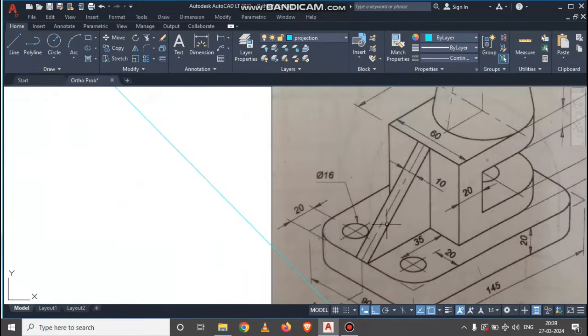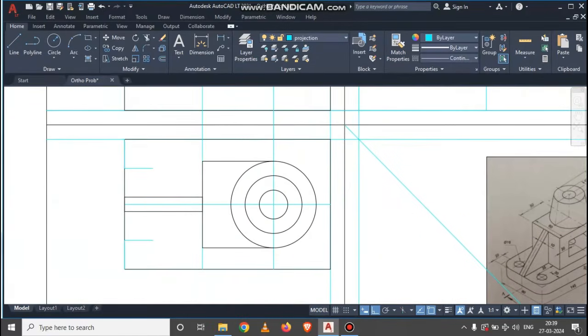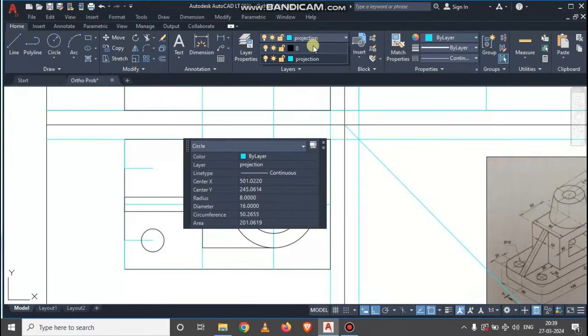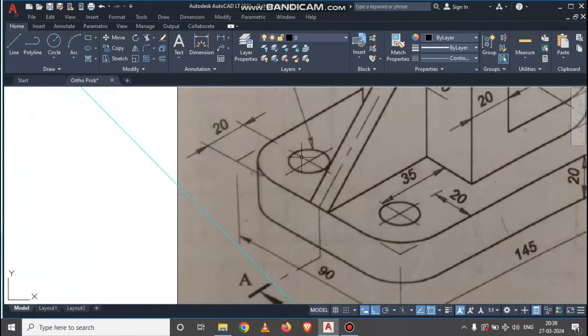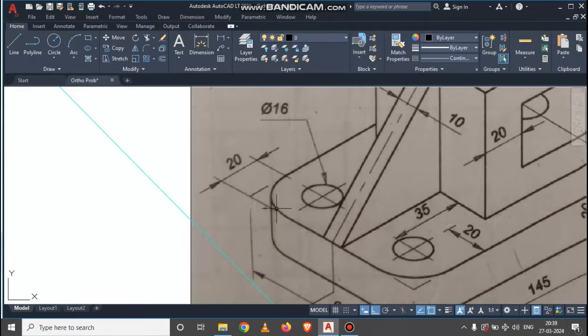Now what is the diameter for those two circles? Here they have given diameter equals 16 mm. So just go with the circle and radius command, select this as a center point and enter radius equals 8. Then select that once again and change it to the object layer so that we can have that object line. Go with the circle command once again, select this center point and enter radius equals 10 mm.